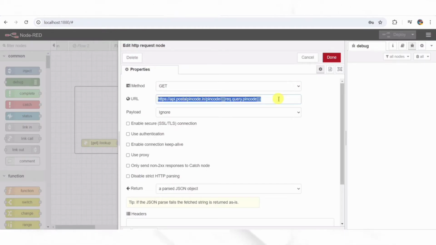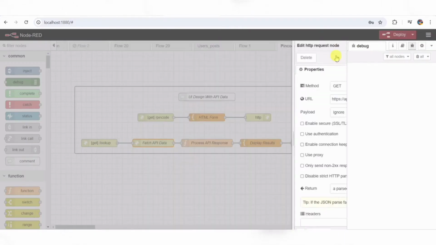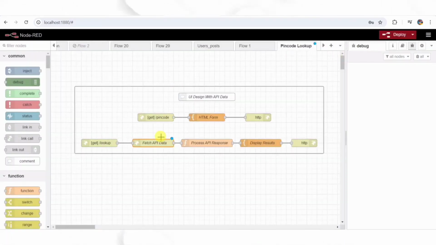The URL configuration in this node looks like this. Here, query.pincode is a placeholder that gets replaced with the actual pincode entered by the user. This ensures that our API request targets the correct pincode.